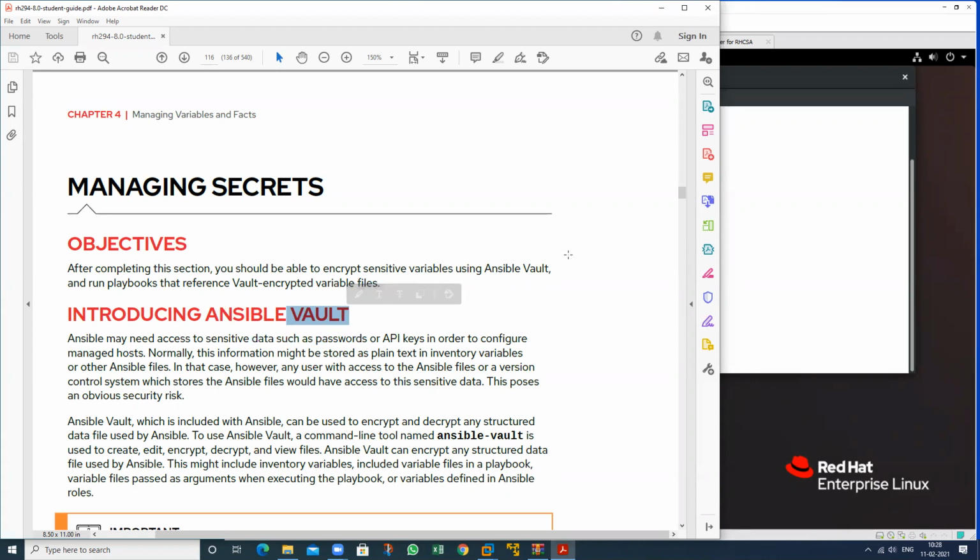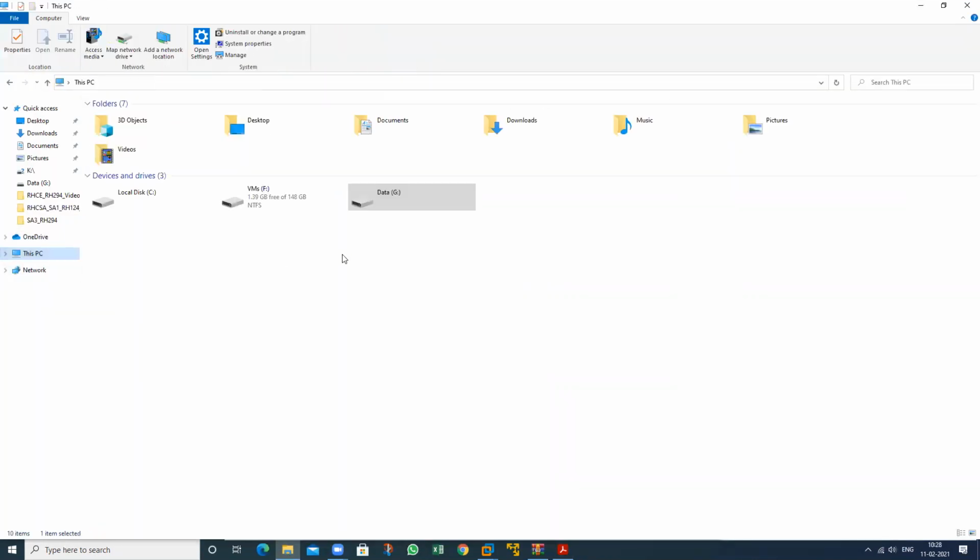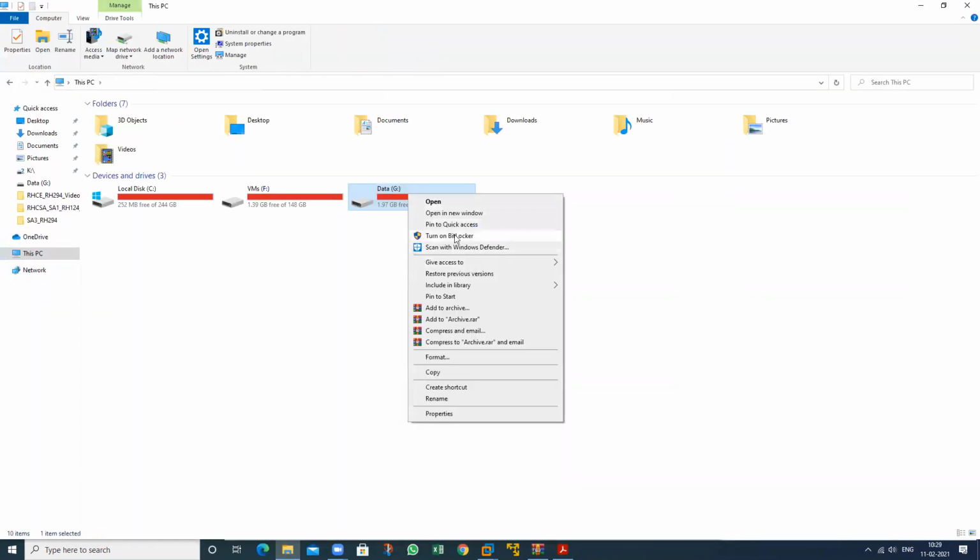Suppose in Windows, what type of functionality do you use? Just BitLocker. You know about BitLocker in Windows? If you want to protect your data in Windows, you can apply BitLocker, which is the same kind of function. If you apply it, that drive will be protected and locked. The person who has the password can unlock the drive. It is just like BitLocker, but BitLocker takes a long time to encrypt the whole drive.